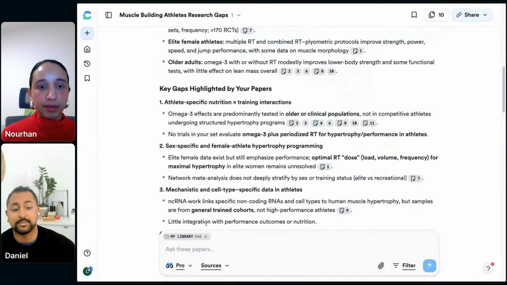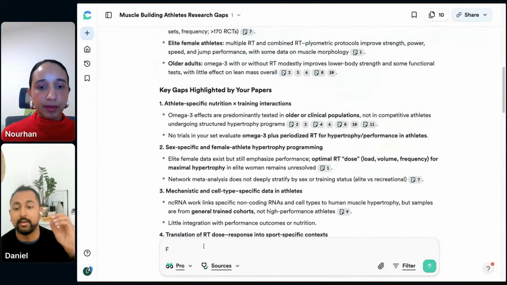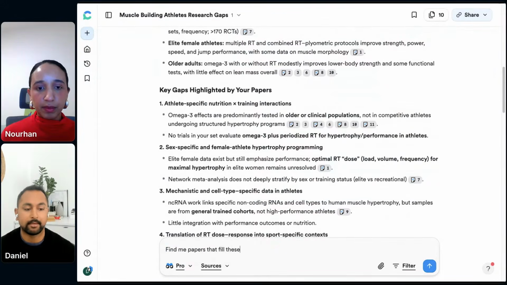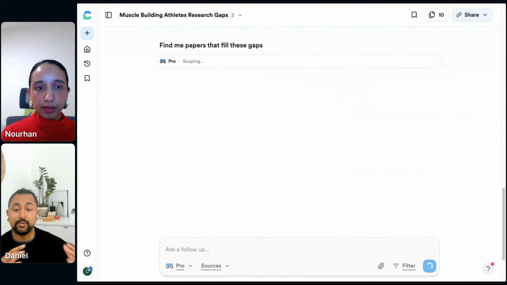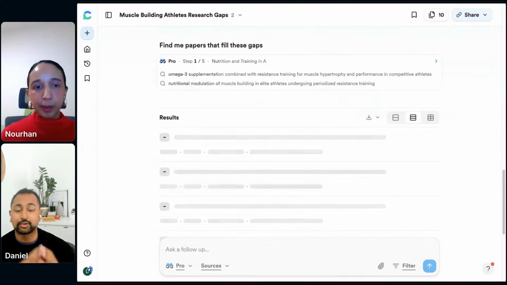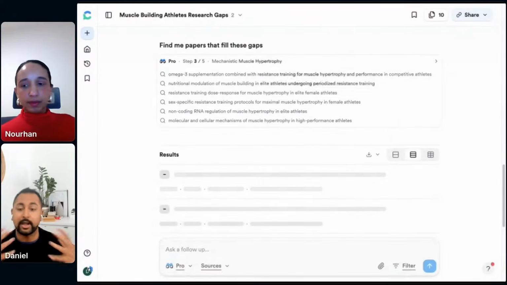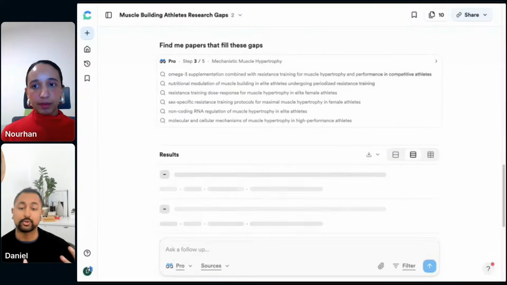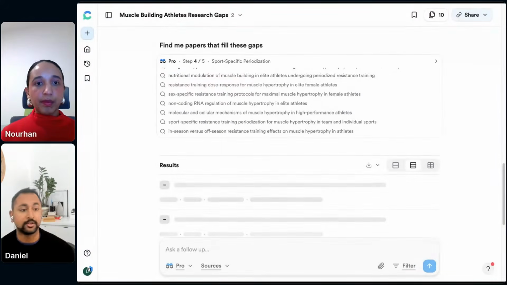Then I can even do something pretty cool: I'll remove the library, so I'm saying, look at all papers, and find me papers that fill these gaps. Now Consensus is going to use the gaps from my library and run searches to find papers that are missing from my library. Again, extremely powerful for researchers. There's a ton of different use cases, but in addition to the actual searching in Consensus, the library almost becomes your personal research assistant with all the stuff you've collected over the years.